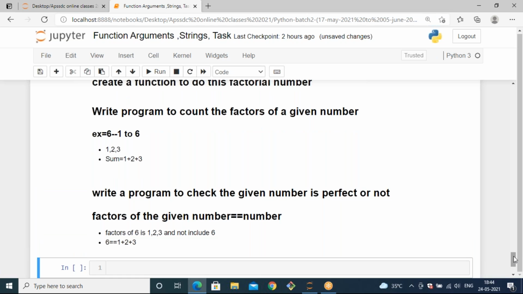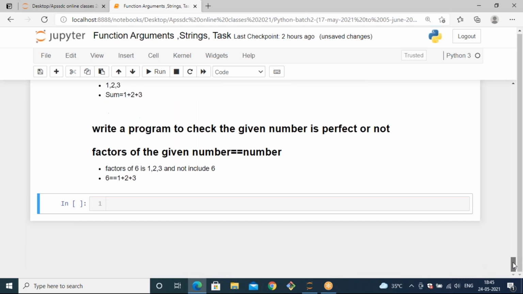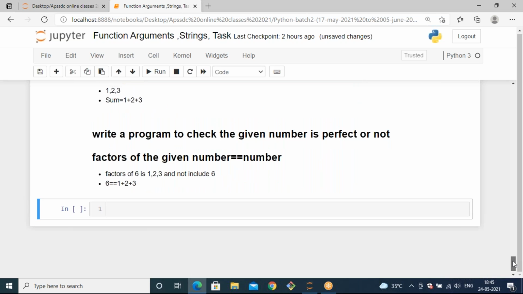Okay, try these tasks by tomorrow itself, and if you have any doubts, try to contact me on Telegram. I will explain to you. Okay, from tomorrow onwards we will see the strings concept.